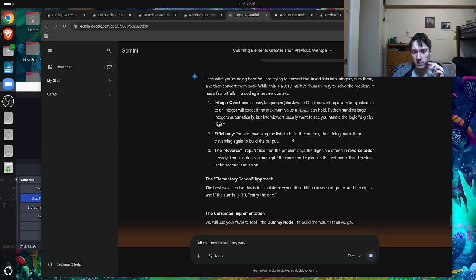It has a few pitfalls in coding interview context. Integer overflow, Python, I don't care. Efficiency, traversing the list. As of right now, I can't think of any other way to solve it. So if I get a slightly less efficient algorithm, but it works, I'm okay with it. Notice the problem says digits are stored in reverse order already. That's actually a huge gift. Yeah, it means that the ones place is the first node and the tens place is the second. Yeah.